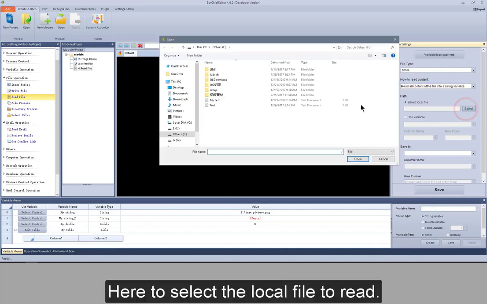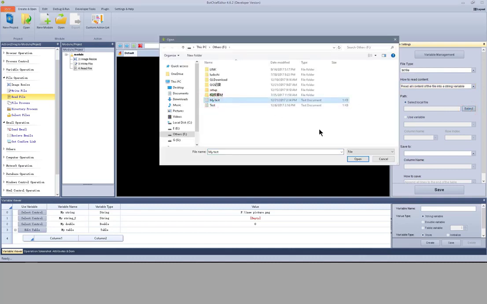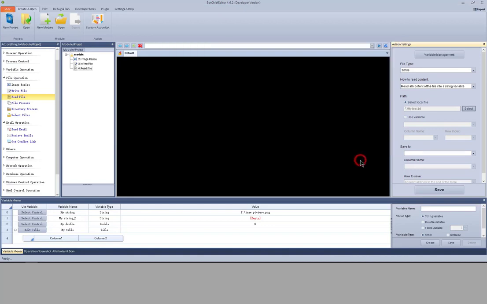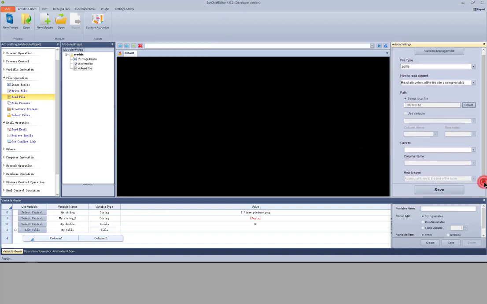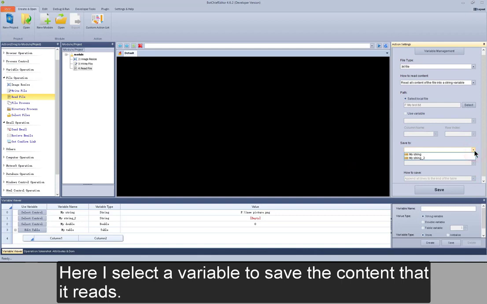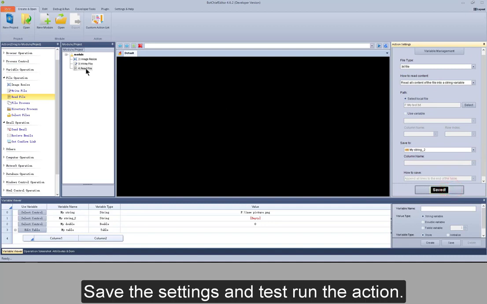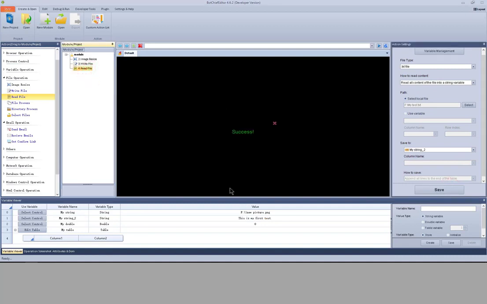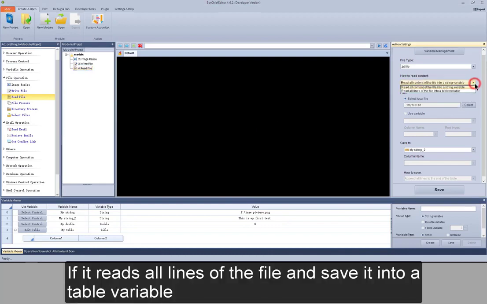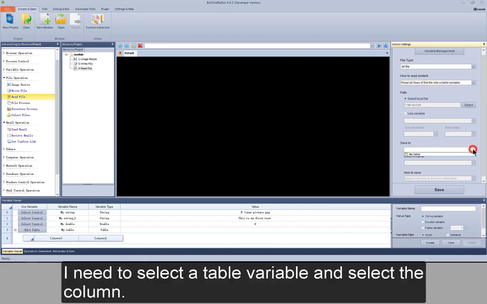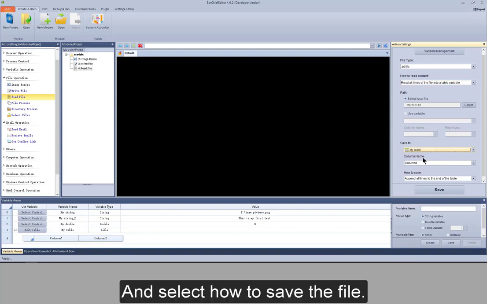Here to select the local file to read. Here I select a variable to save the content that it reads. Save the settings and test run the action. Read successfully. If it reads all lines of the file and saves it into a table variable, I need to select a table variable and select the column, and select how to save the file.